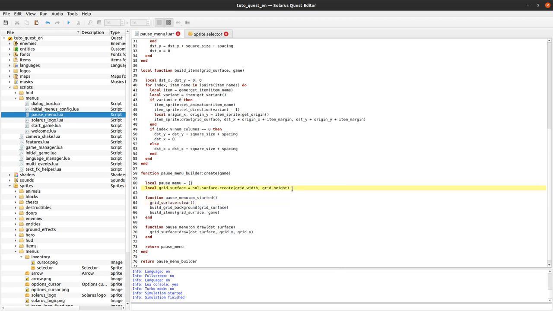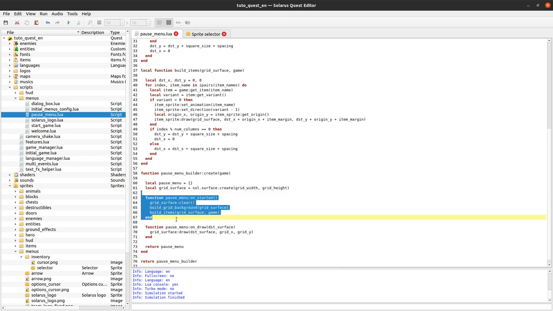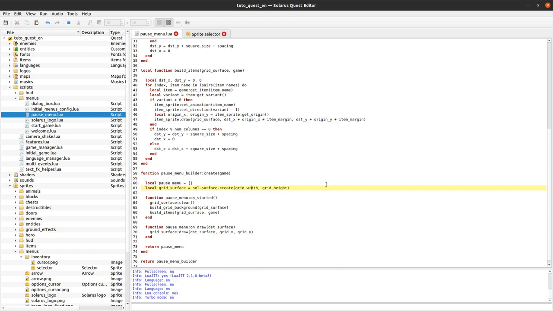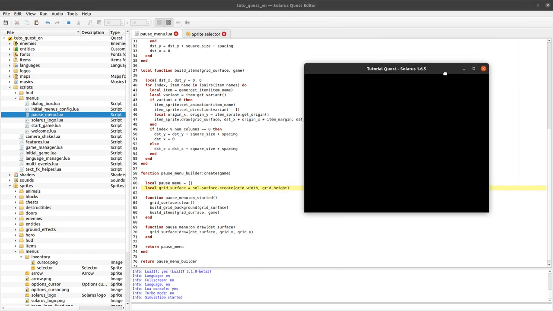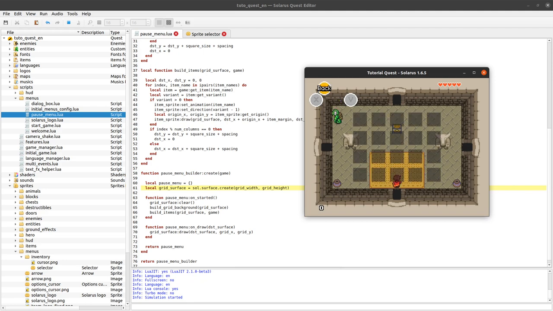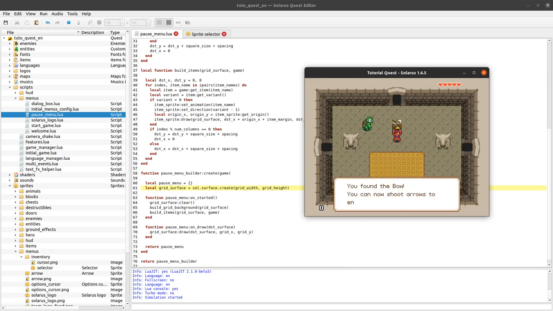Yeah, because I created it only once, but I'm reusing the same pause menu every time. So unstarted is called again every time I pause the game, but this was not. Okay, that was a small mistake, but kind of subtle.